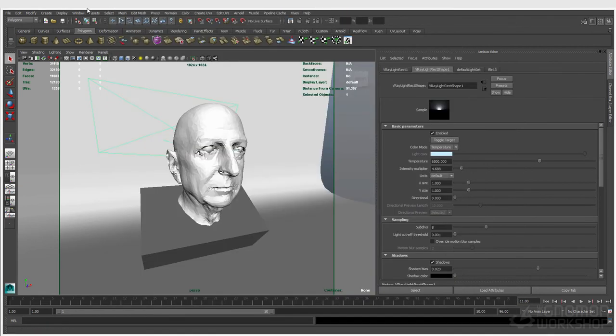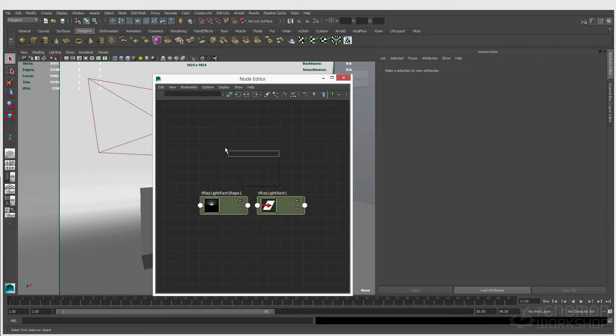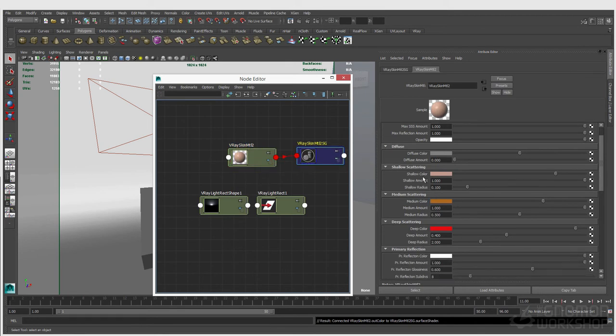So let's take a look at this shader. Let's open up a fresh node editor here, and we'll create a V-Ray skin material. So as I was saying, we have 3 levels of subsurface that are blended together. If you're used to the old Mental Ray skin shader, this will look very familiar. We have our shallow, mid, and deep.